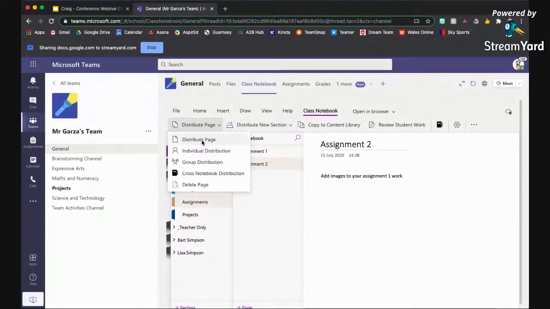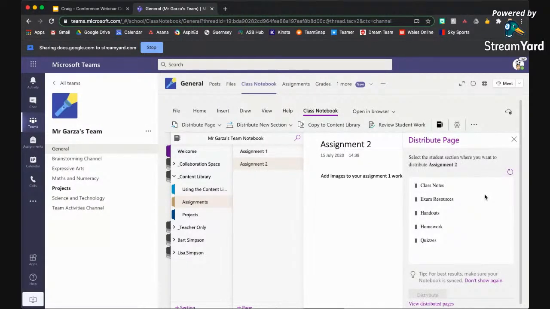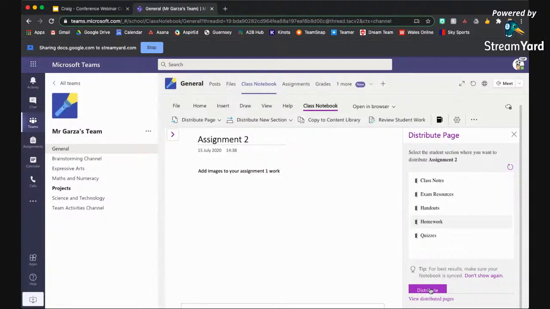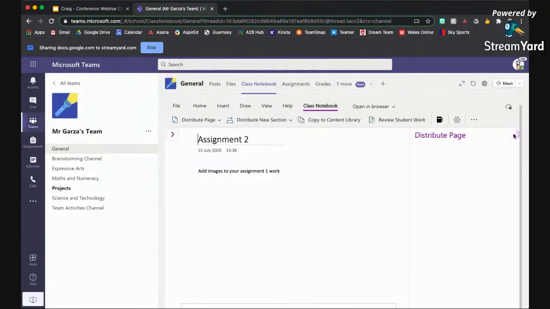But I'm just going to distribute this page to the whole class. So I've got assignment 2, distribute page. Where do I want to send it to? I want to send it to my homework. As you can see on the bottom here, I have distribute. I'm just going to click distribute, and that assignment is going. As you can see underneath here, I've got my assignment 1, which I sent last night, and that was done. And now I can see assignment 2 has been distributed to my pupils. So I can close that down.